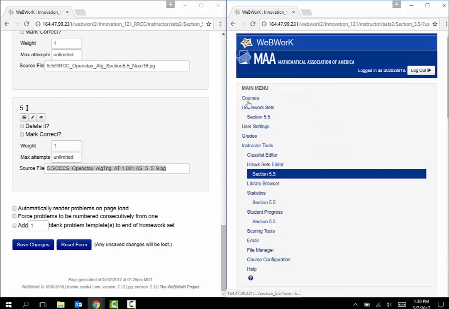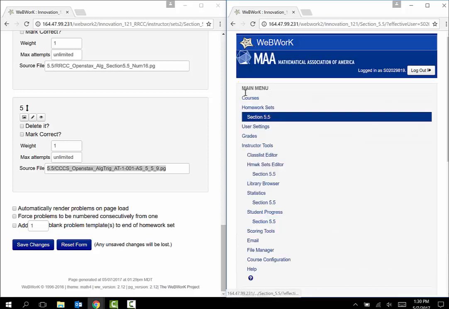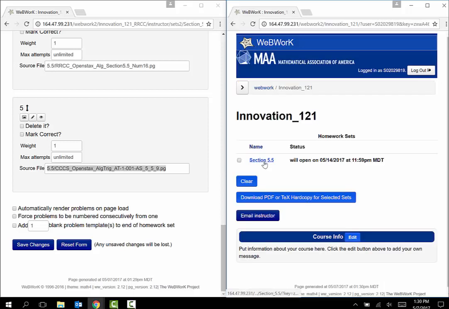And you can see under homework sets, I now have one. I have one problem in there. It's in there right now. And I have one homework set right now. So that's if you're just moving one question over.